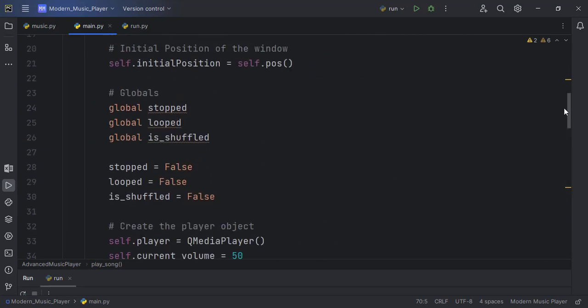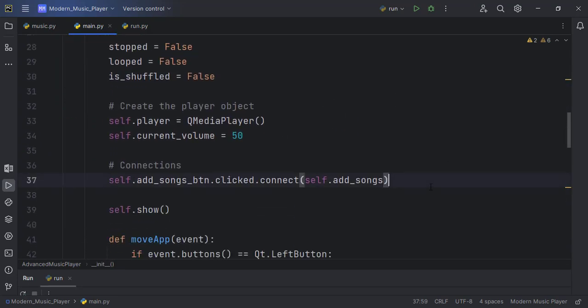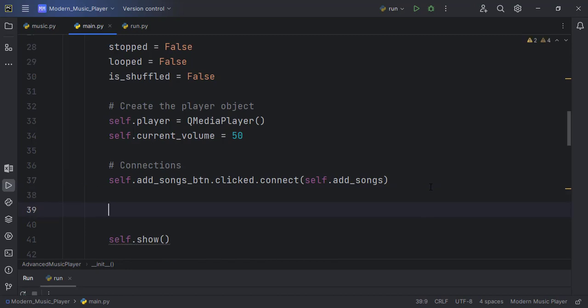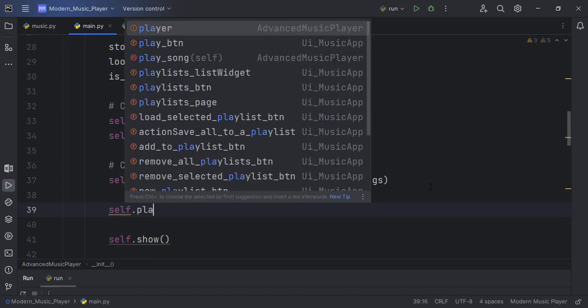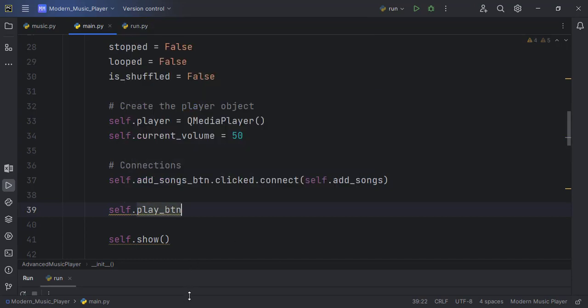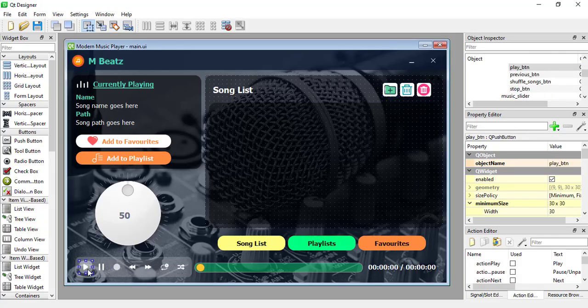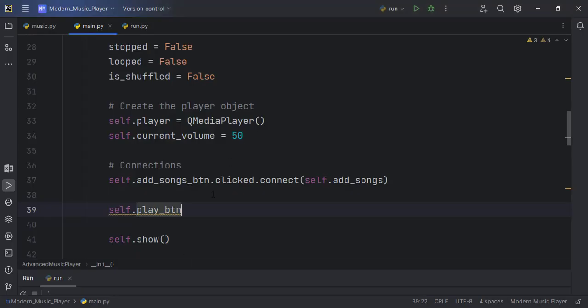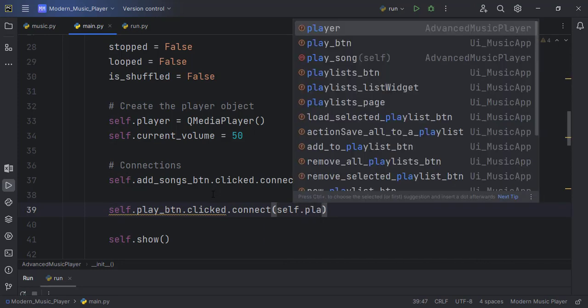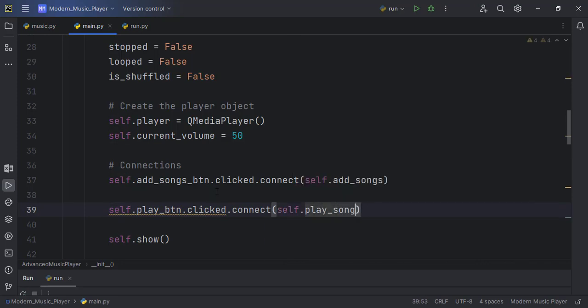Okay, and so we should come back up here, and inside our connections we will add that one also. I will try and use spaces to separate it because it will be a lot of things. So self.play_btn, which is just this one here, it's called play_btn, .clicked.connect. We want to connect it to self.play_song. Okay. Now let's run it and see.